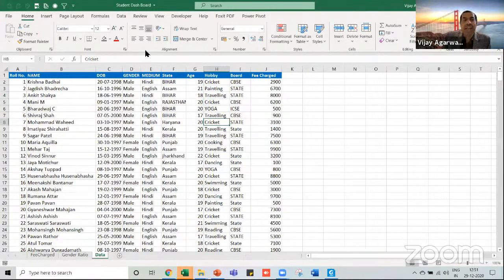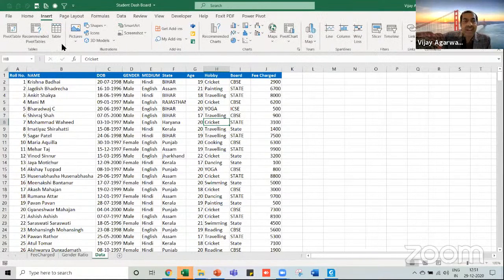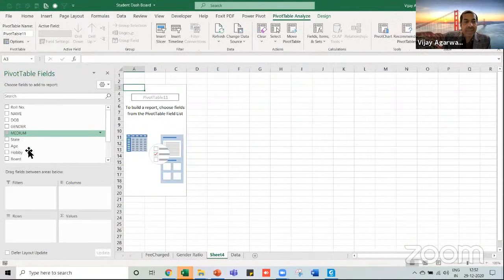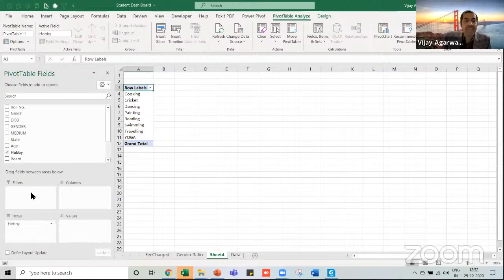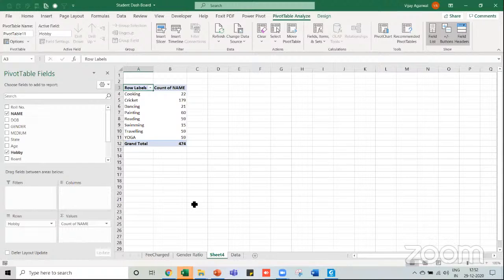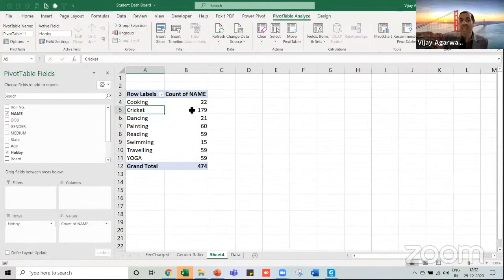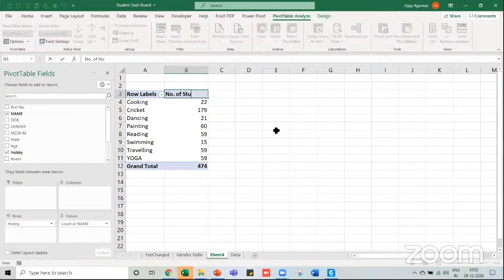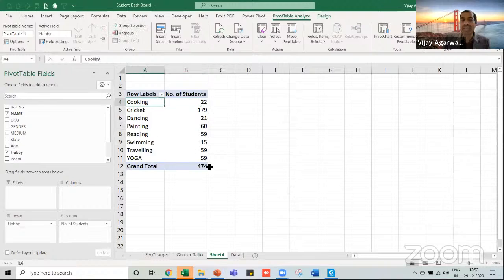So what we can do, again insert, and in insert what I can say, pivot table, and I said that, okay, hobby-wise. And now see how many students are there hobby-wise. So these are the number of students there, hobby-wise. And I can also change count of name, I can change here number of students. Yes, so like that I can change the name also. So this is the cooking.